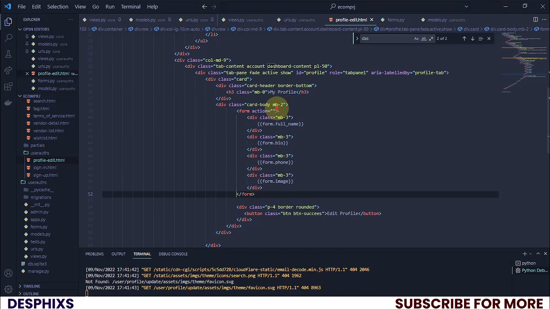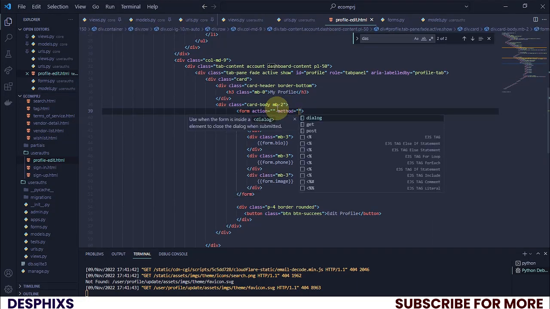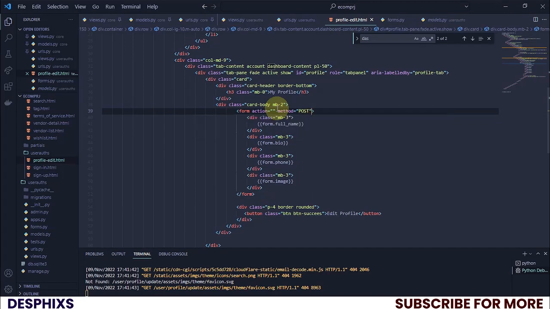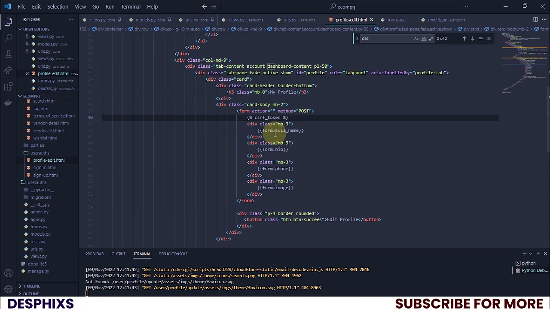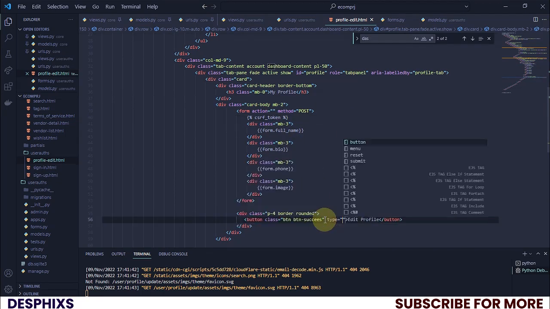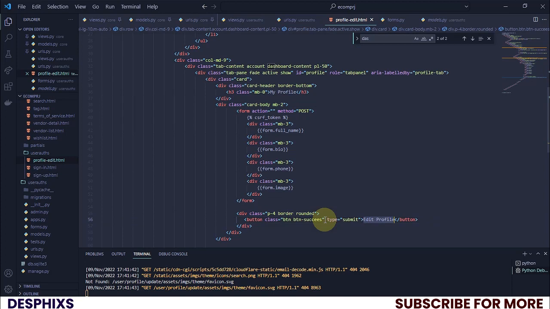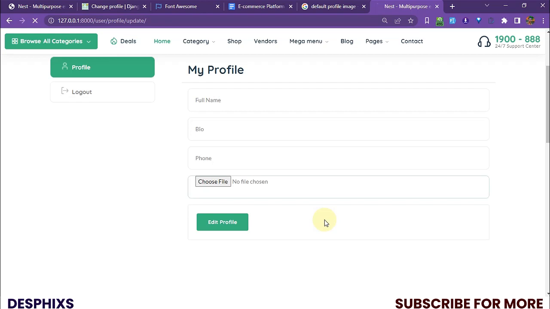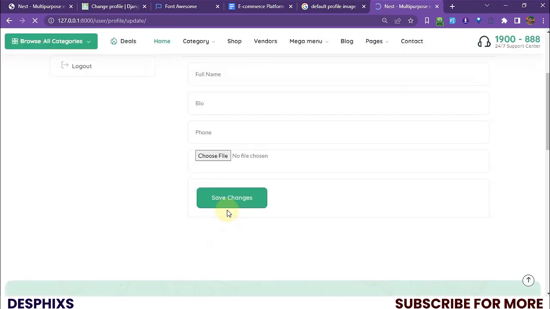Okay, so we're gonna give this form a couple of things over here. I'm just gonna say method should be post. And I'm gonna say csrf token. Yeah, we could pass that in to prevent cross-site forgery. And we should give this button a type of submit and change to save changes. Save changes. Okay, so now we refresh this, and as you can see, this is what we got.